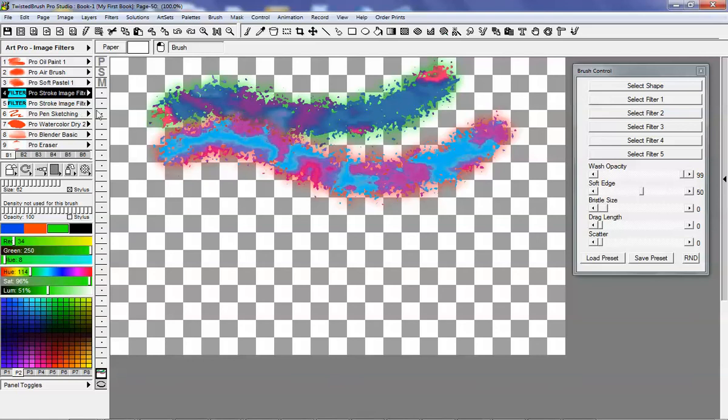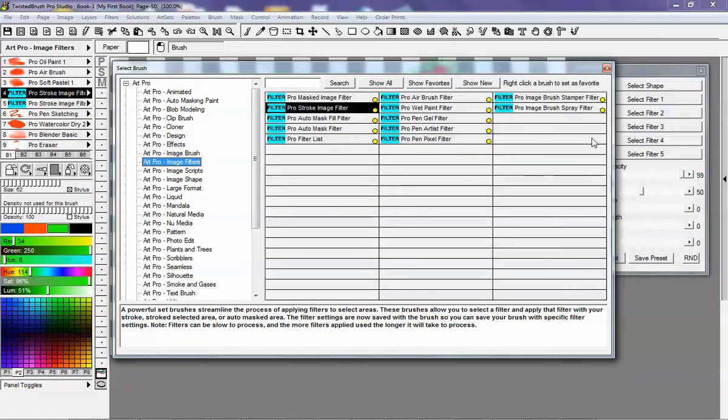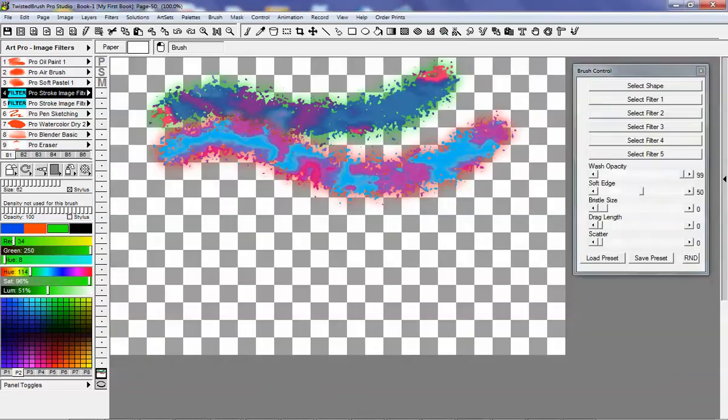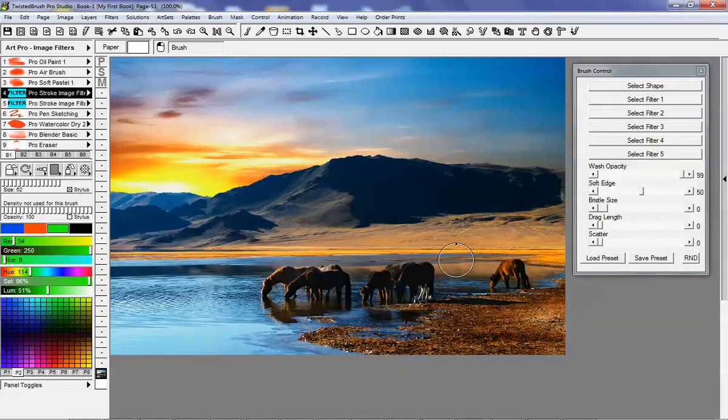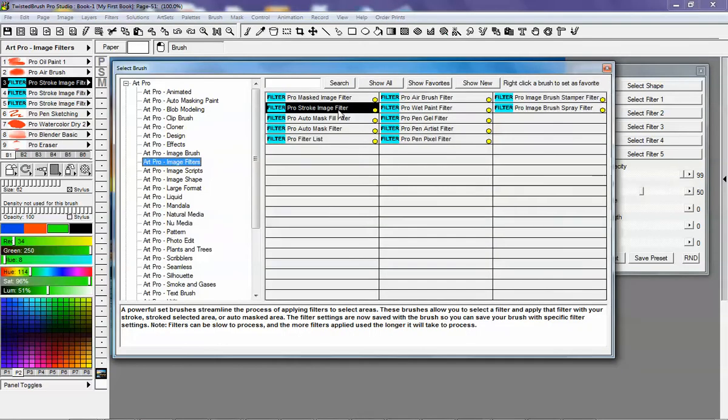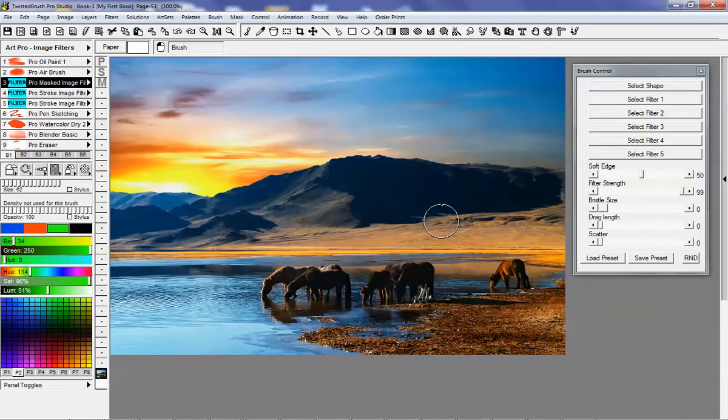So it gives you a basic idea of how the brushes in this art set work. I'm going to use one more example. Let's change the page to just a standard image here, and let's select a different brush. Let's pick Pro Masked Image Brush. Now this is going to be a little different in that it's going to just mask the area of your image and apply a filter after you've done that.